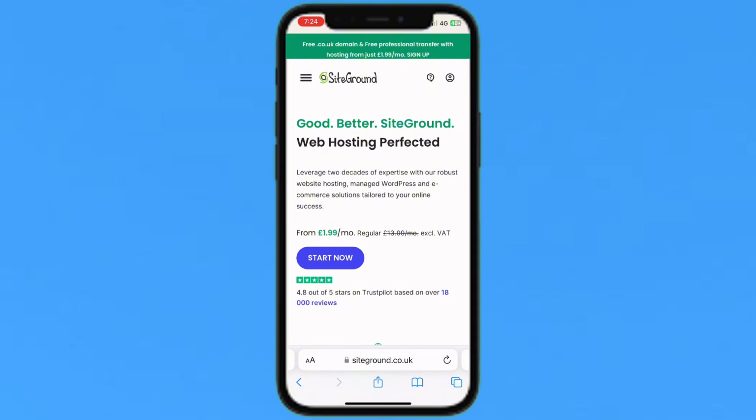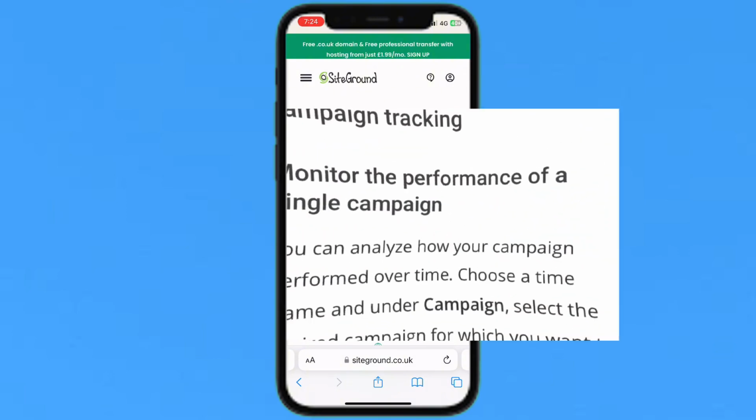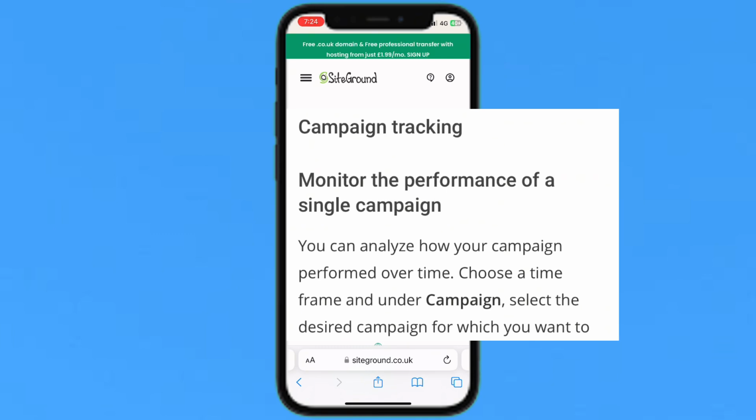chart. The next step is to track your campaigns, and here you will see campaign tracking. Monitor the performance of a single campaign. You can analyze how your campaign performed over time. Choose the time for which you want to.